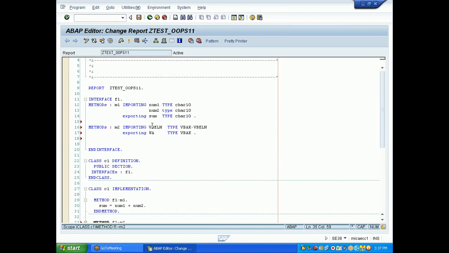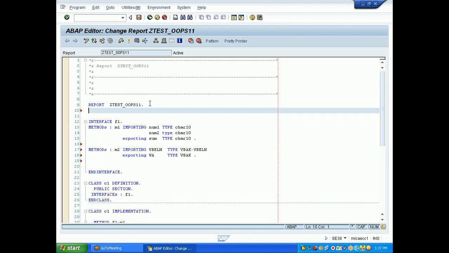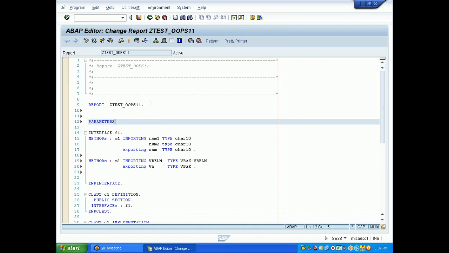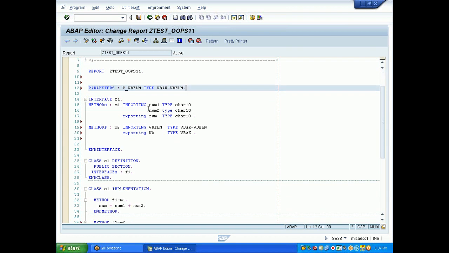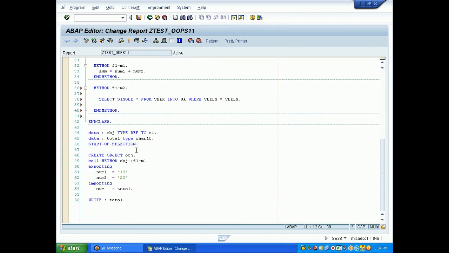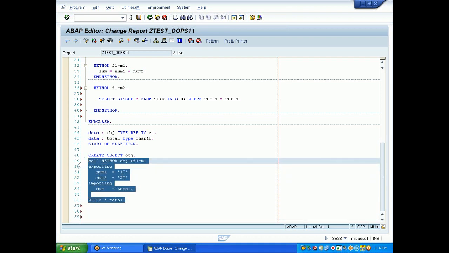Fine. So now in the program, I'll create a selection screen: parameters p_VBELN type VBAK-VBELN. Now after this I want to call the method M2. Correct. So I want to call the method M2. After this, for the timing I will comment this.